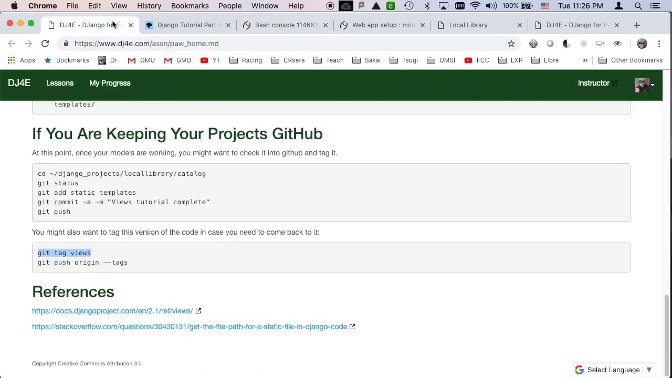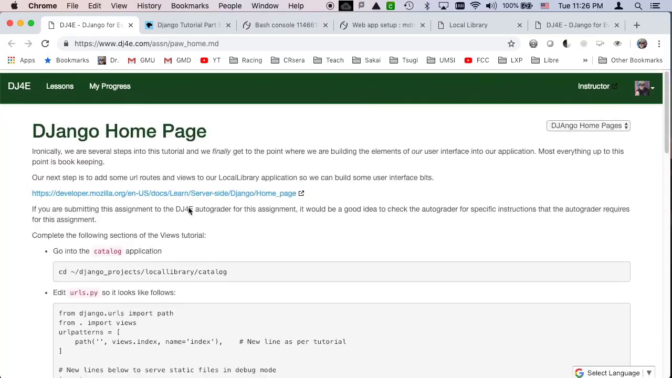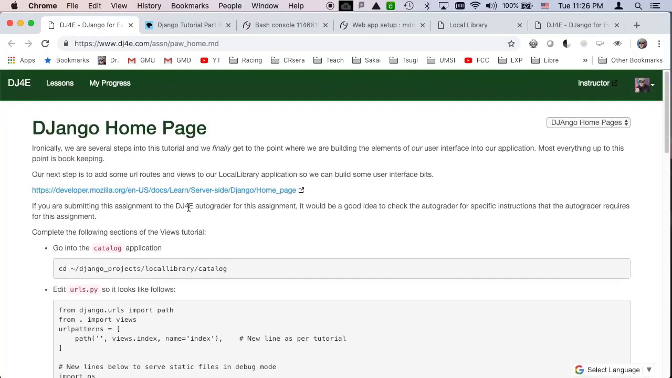Okay, so that's a pretty quick walkthrough of this little bit of building the home page. Increasingly I'm going to let you do some of your own work and just read the tutorials that come from Mozilla. Cheers.